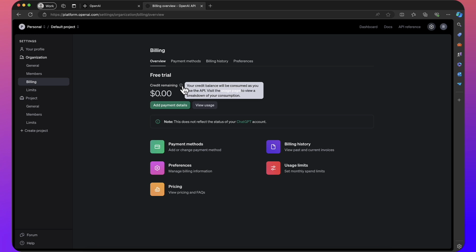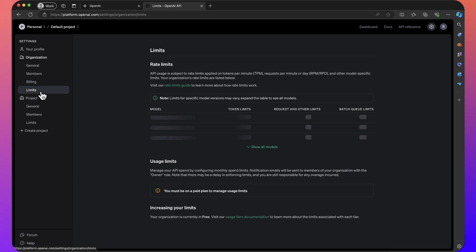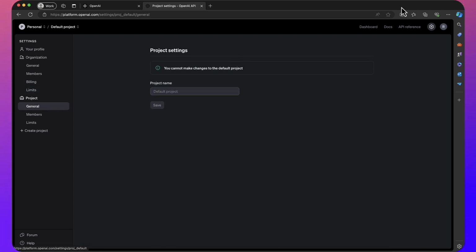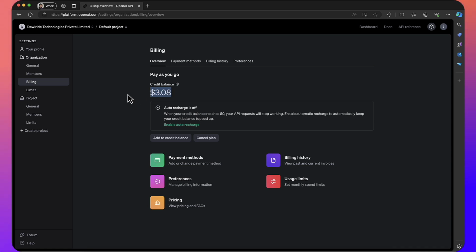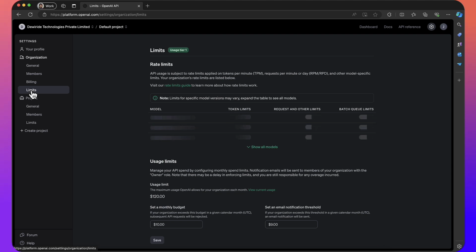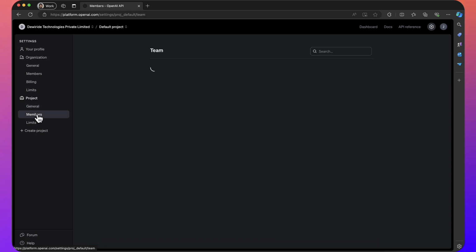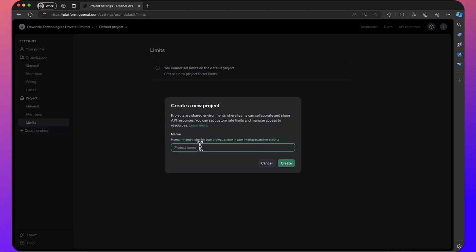You can add a payment method and recharge your wallet with credits. This tells what is the limit you have on your account. I am here on my account, different account, where I have uploaded some credits. This tells you limit, and these are all your project details. You can invite other members to your project. You can create a new project as well.